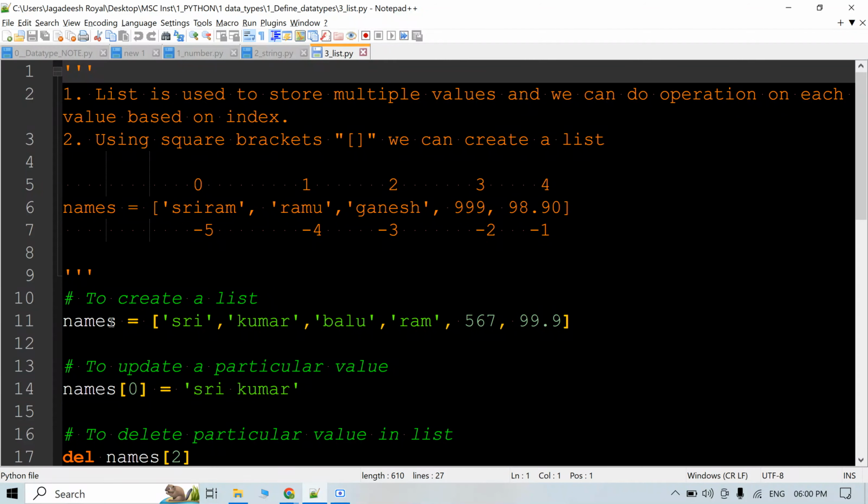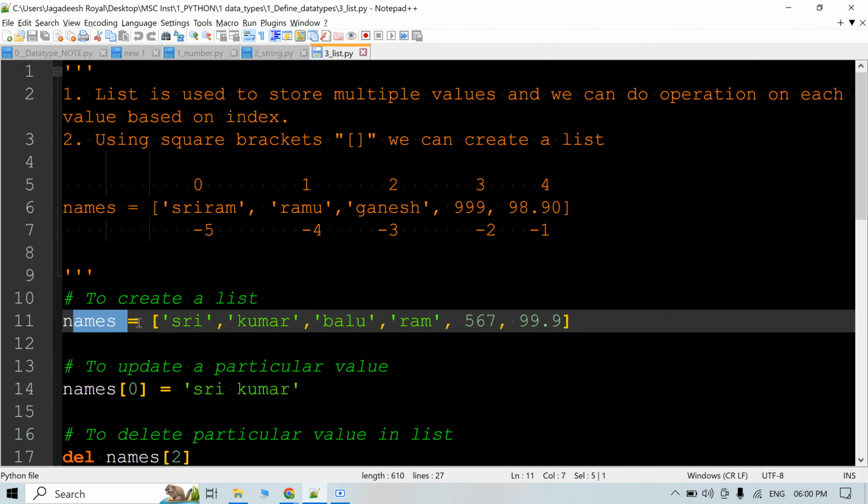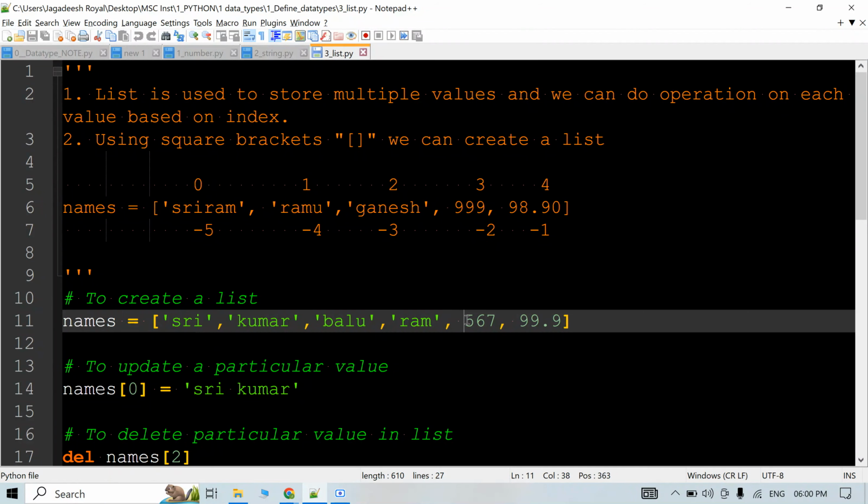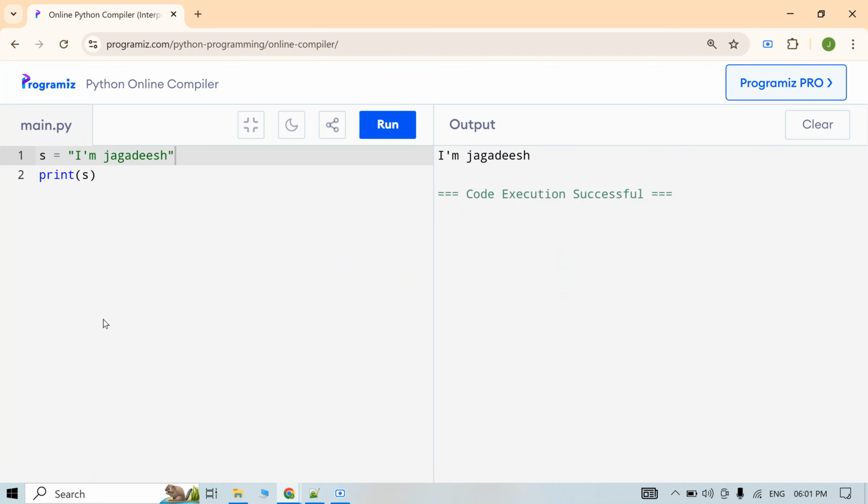How to create a list? Names equal to, by using the square brackets. Okay, square brackets in between we will write any string names or integers or float, boolean, everything. I will let me show you practically. For an example, names, by using the square brackets we create that list, right?